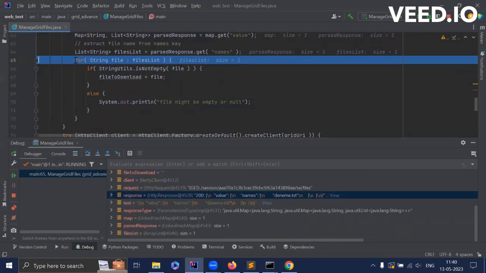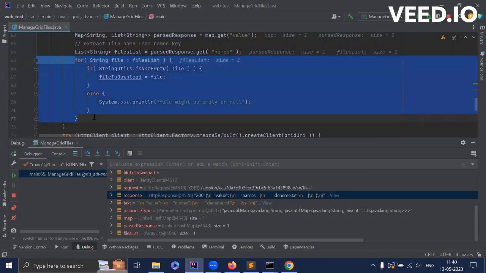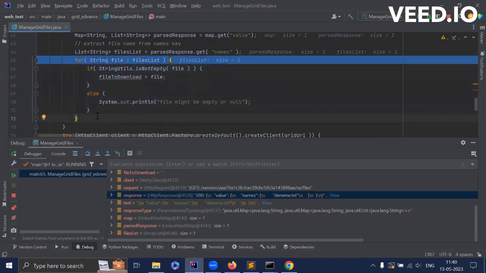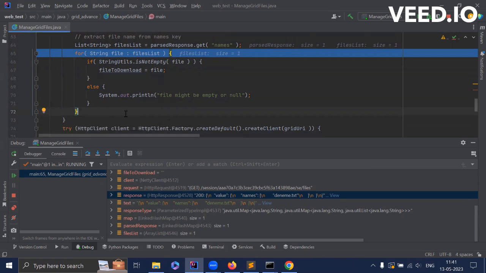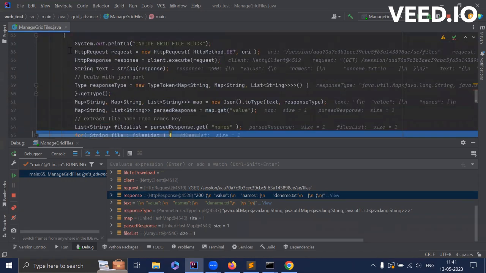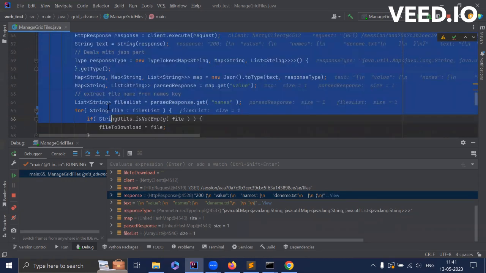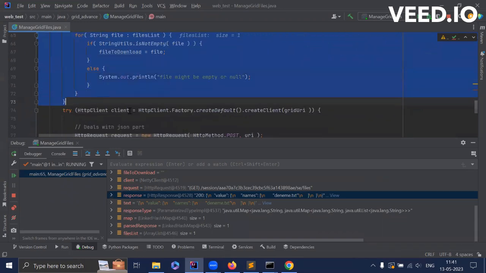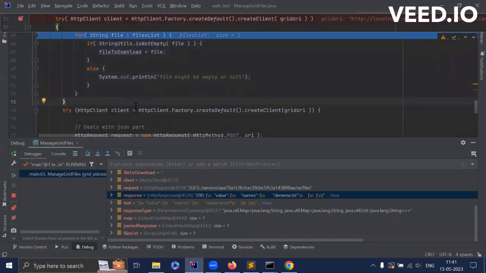I am just declaring a for loop here. I'm checking if my file is actually downloaded. You can customize this condition according to your requirements, whether you want to check for a null or a duplicate file, whatever. So basically this try block over here gave us the file that was present in the SE files endpoint. So our file name.